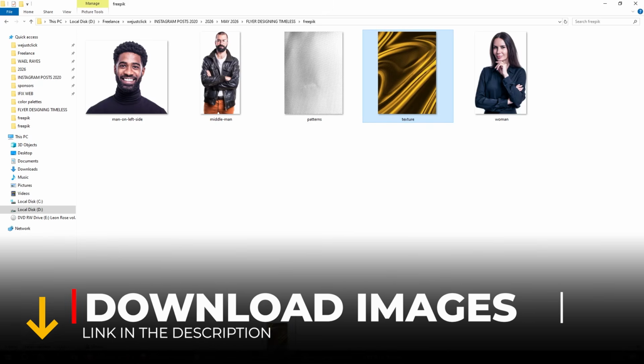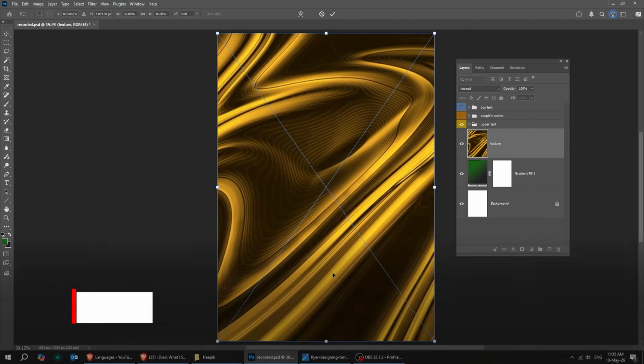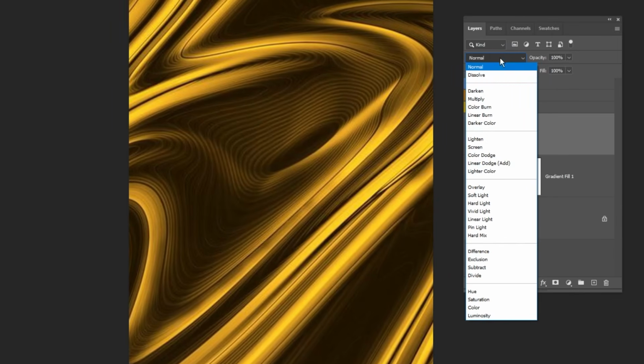Drag this photo to Photoshop. You can find the download link in the description below. Change the blending mode to Lighten.